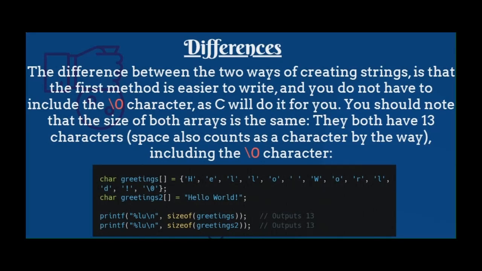Differences. The difference between the two ways of creating strings is that the first method is easier to write, and you do not have to include the \0 character, as C will do it for you. You should note that the size of both arrays is the same, they both have 13 characters. Space also counts as a character by the way, including the \0 character.